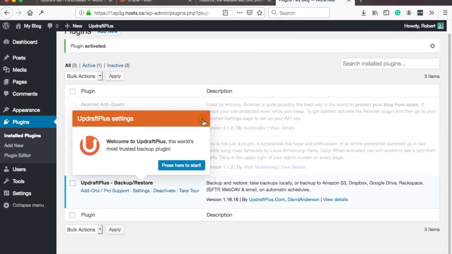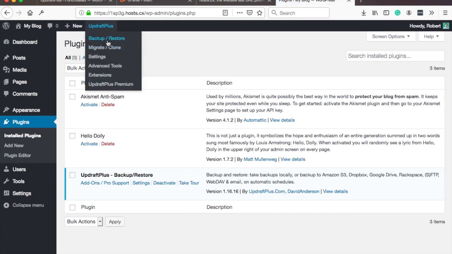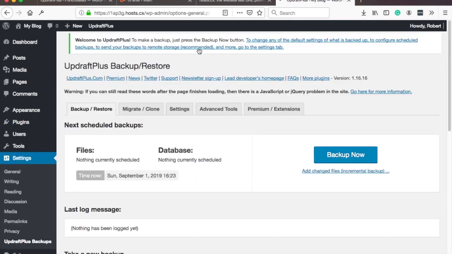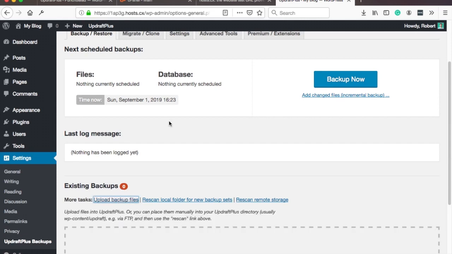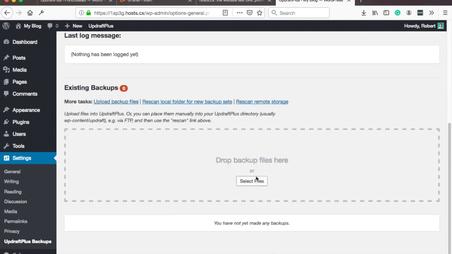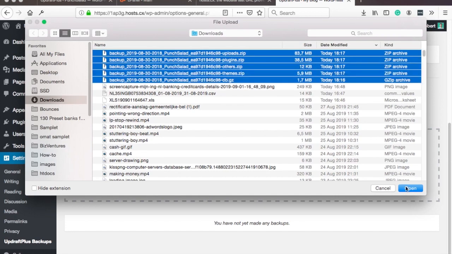Hopefully by now your backups have finished downloading on your computer. If not, pause this video and resume when they are fully downloaded, because now we can import your website on the new hosting. Once UpdraftPlus is installed, you should see it in the top menu. Just hover over it and select Backup Restore. Scroll down and under Existing Backups, click on Upload Backup Files. Select the 5 files you downloaded in the beginning of this video.